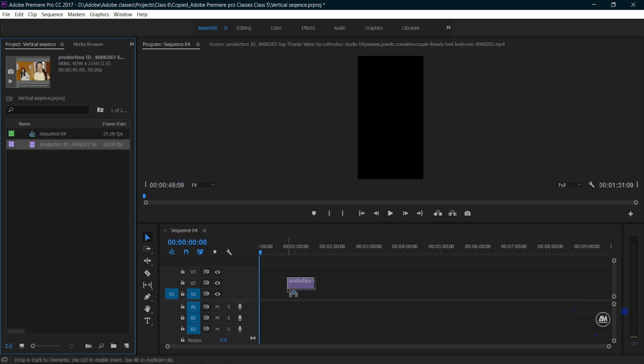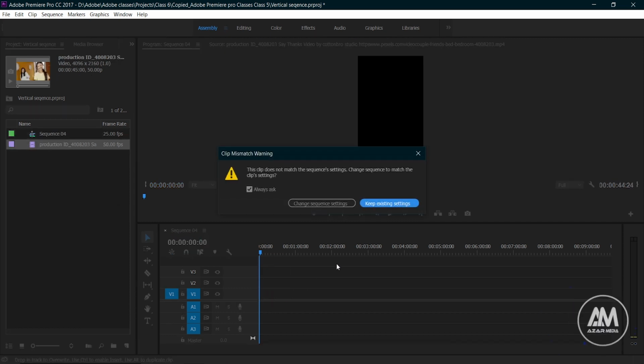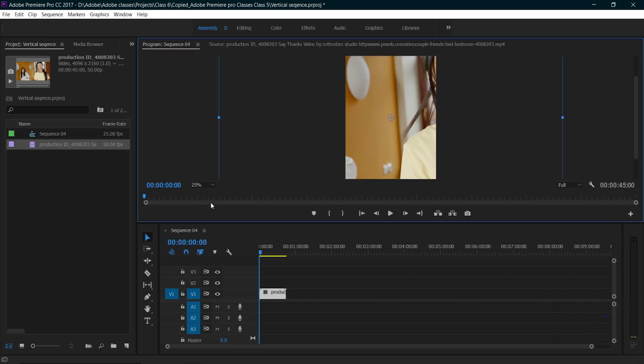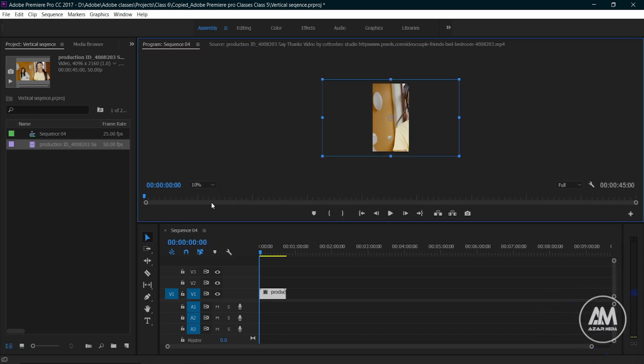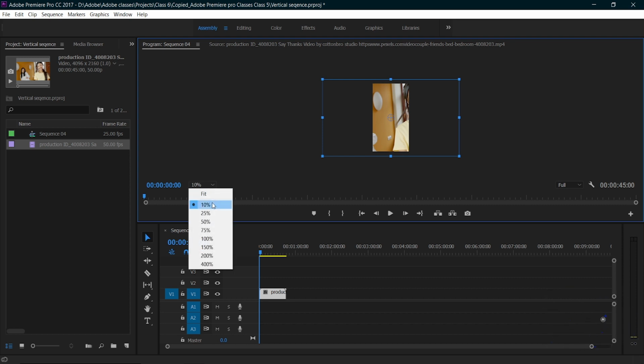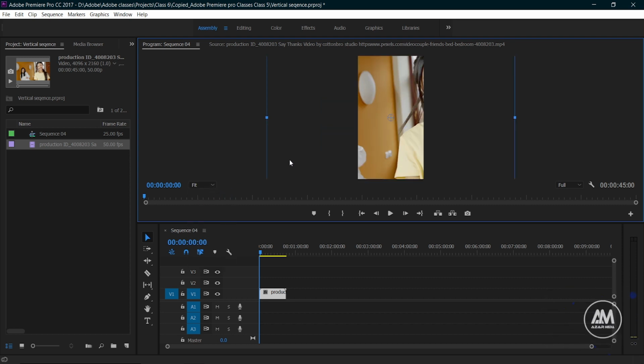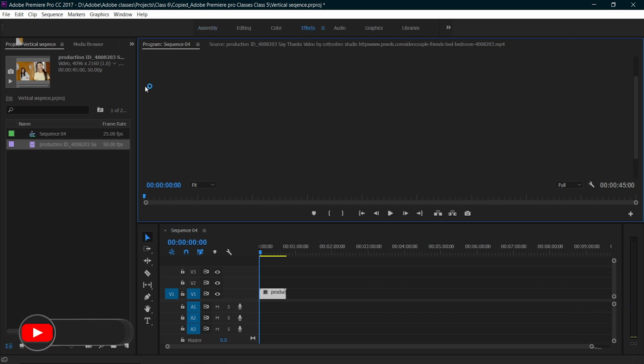Now import your video and click Keep Existing Settings. As you can see, the clip aspect ratio is not matching the sequence aspect ratio because the video was recorded horizontally and the sequence was made vertically. Some areas of the video are outside the scene.